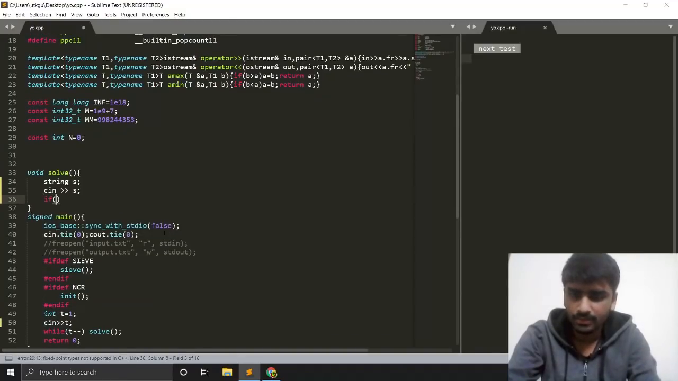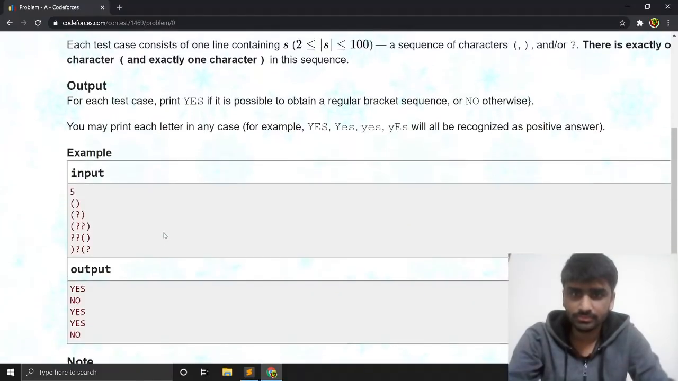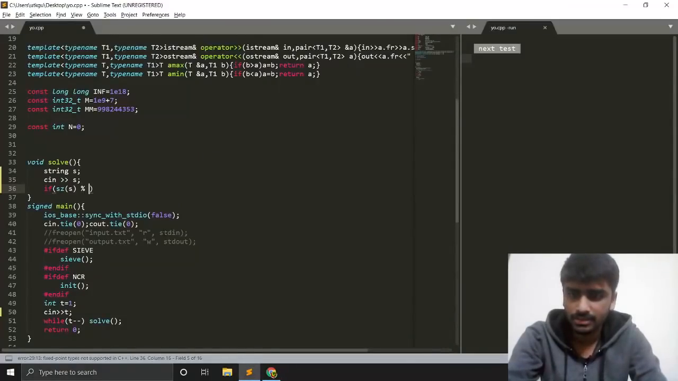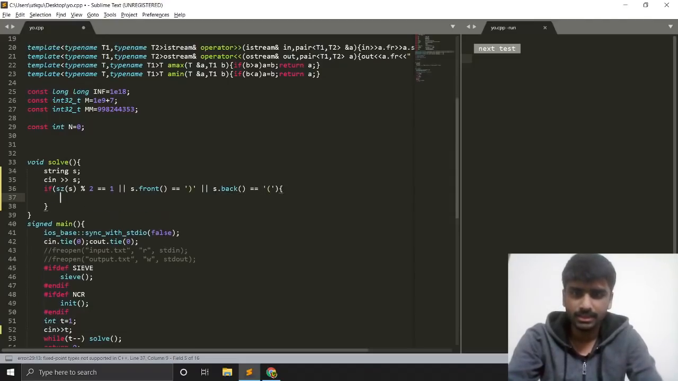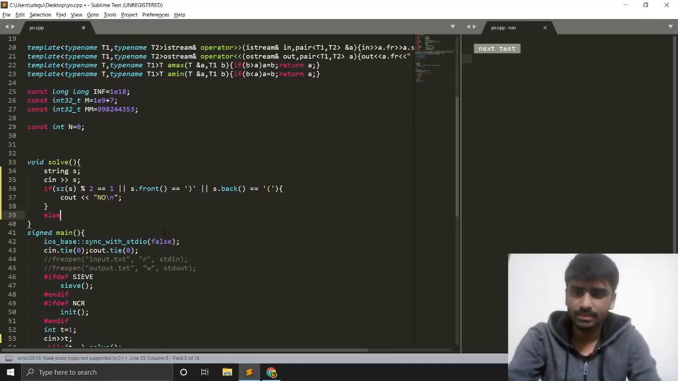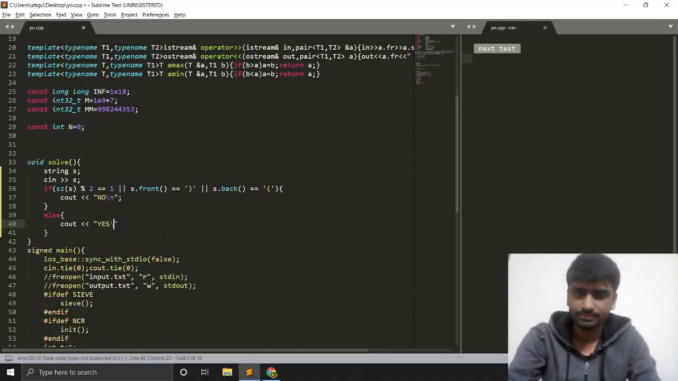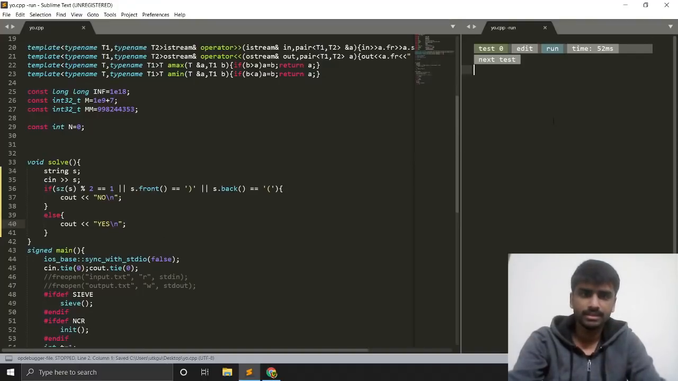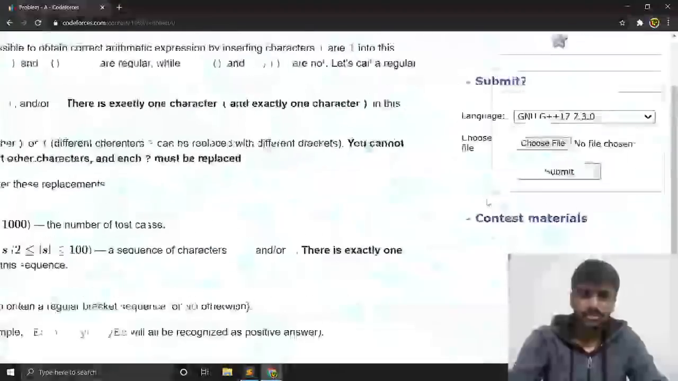Now, if the size of s is odd, or if the first character is equal to a closing bracket, or if the last character is equal to an opening bracket, then the answer is no. Otherwise the answer is yes. Okay, so that was pretty straightforward, I think. So it's correct. So let's submit it.